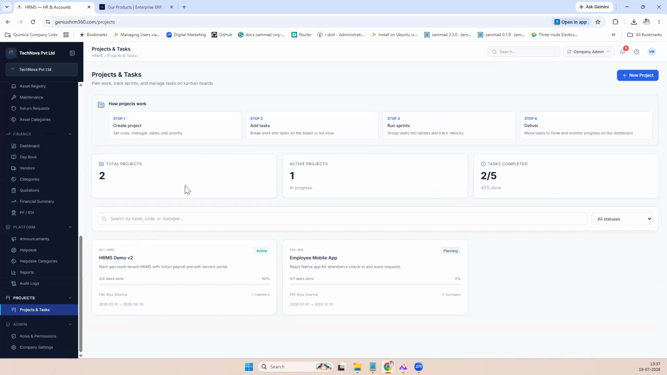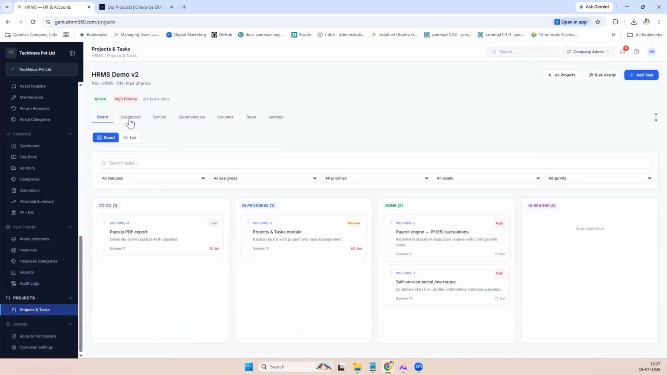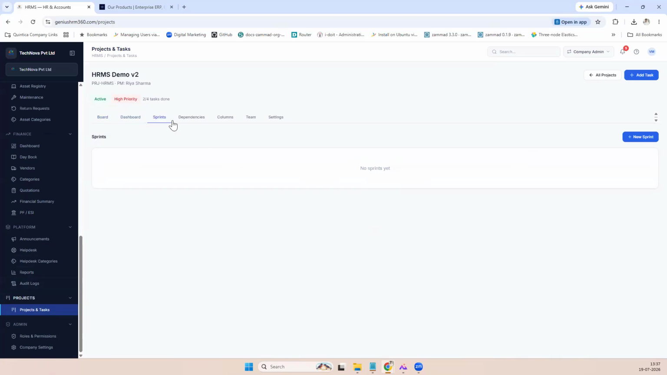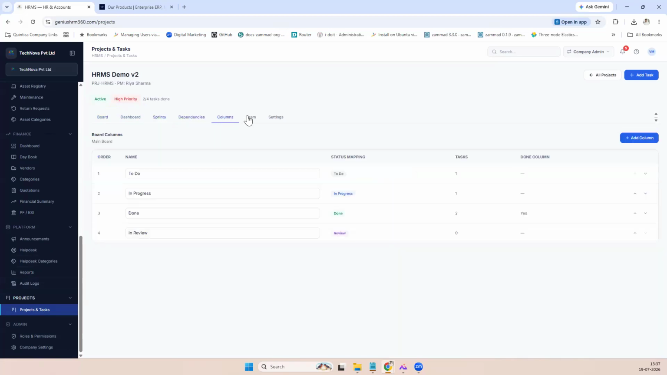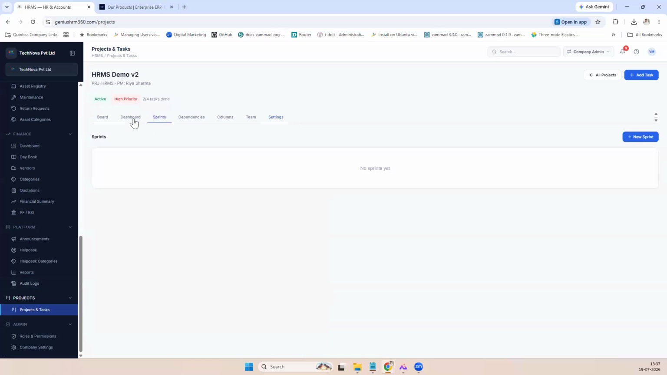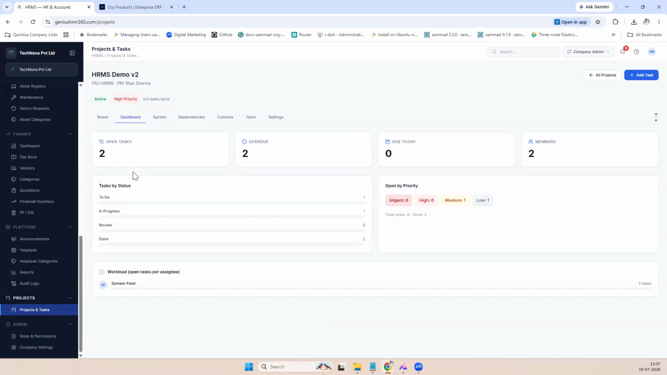Here you can go ahead and create a project. Under the project, you can create tasks. So this is the dashboard of a particular project, with sprints, dependencies, columns, team members, settings. All those things can be managed related to your project. Each sprint or task can be assigned to multiple team members.